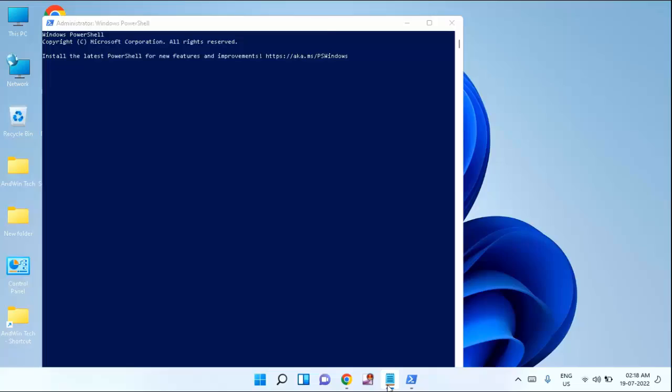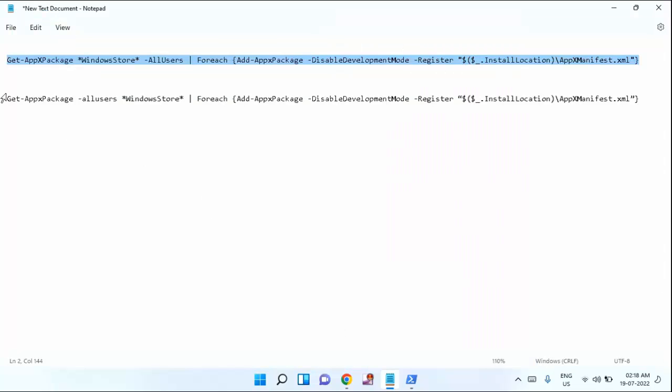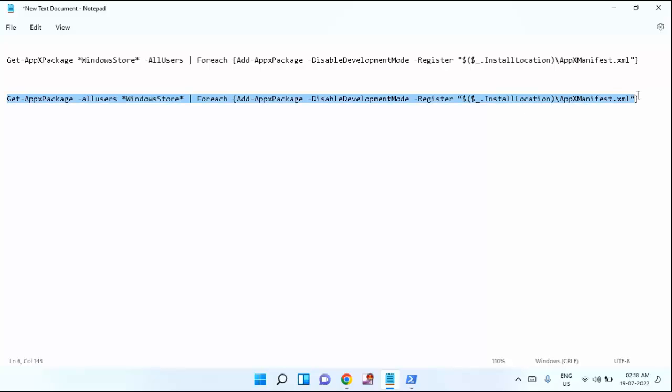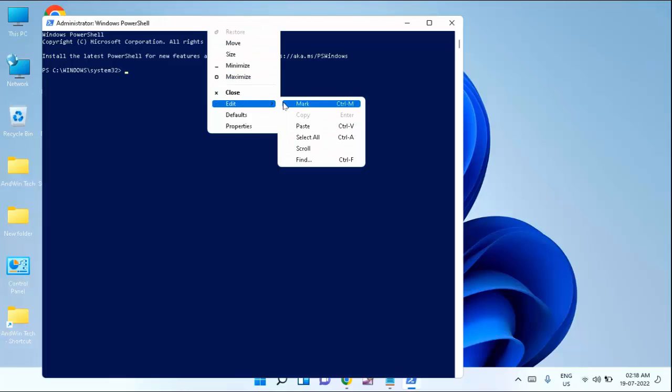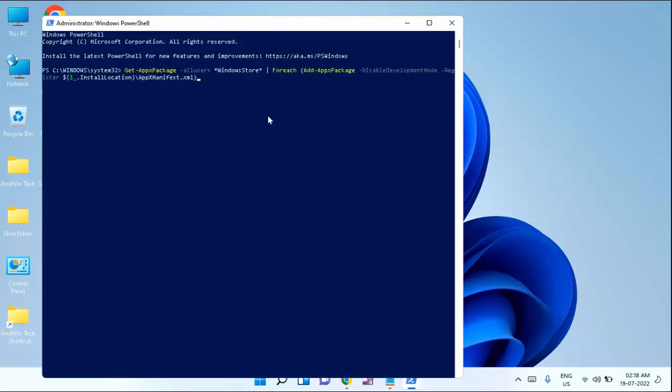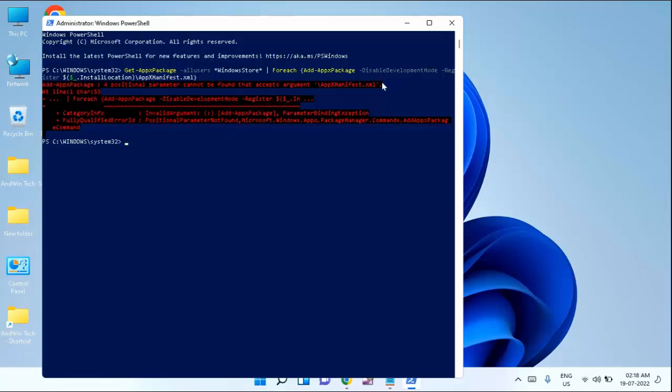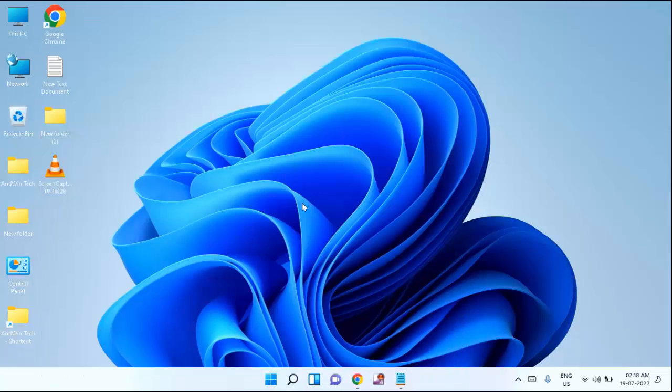Here you need to copy paste the second command. Copy. Right click, edit and paste it here. After that, hit enter. Now close this window. After doing this, once you have to restart your laptop or PC. After restarting your laptop or PC, hope your problem will be fixed.